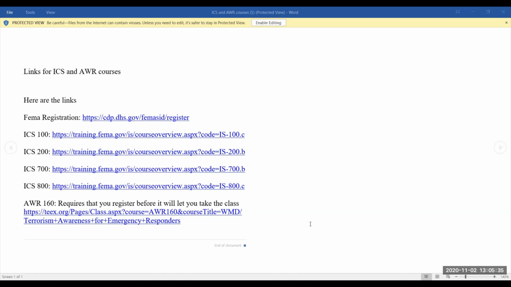Paramedic students need to provide copies of their current ICS and AWR modules. If you are missing any modules, you need to complete those in order to complete your clinical and field compliance items.